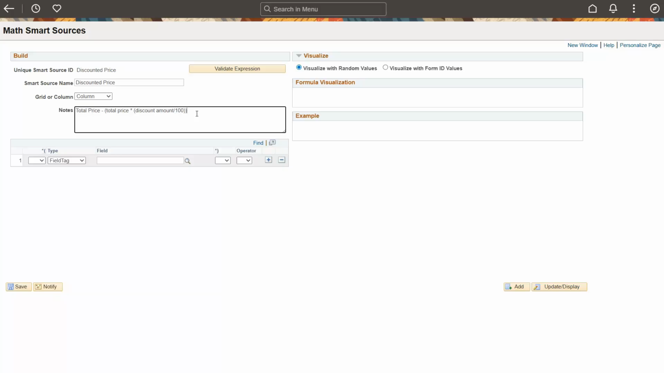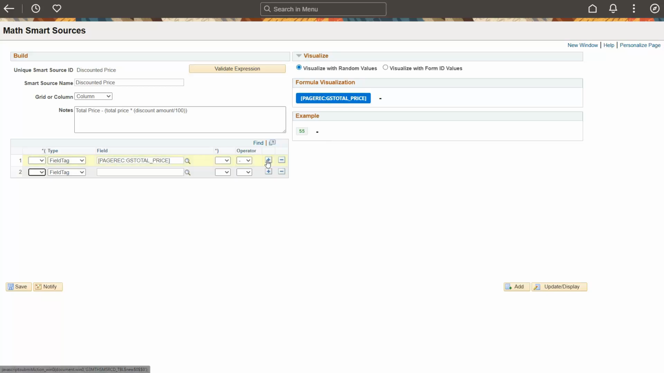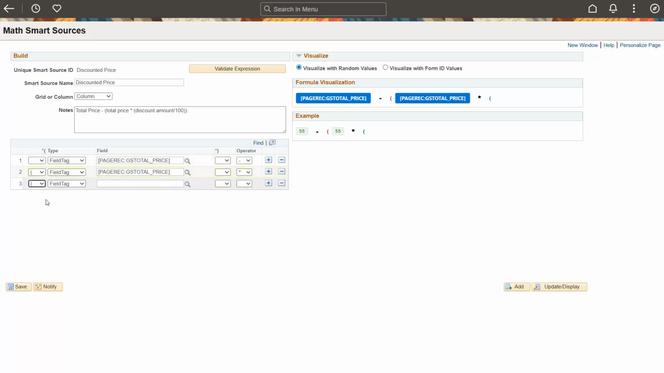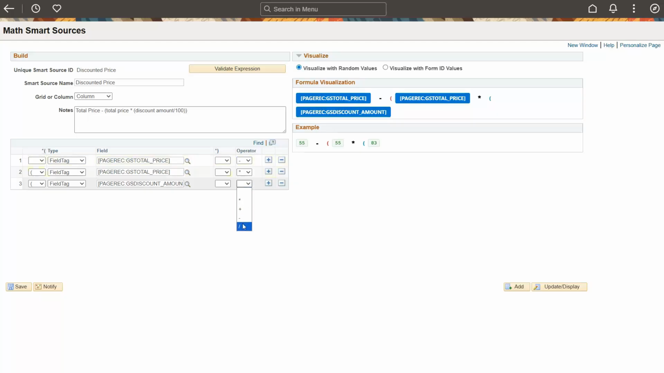So here's my formula. Total price minus parenthesis total price times parenthesis discount amount divided by a constant value of 100. Don't forget to close out all the open parentheses on this row.